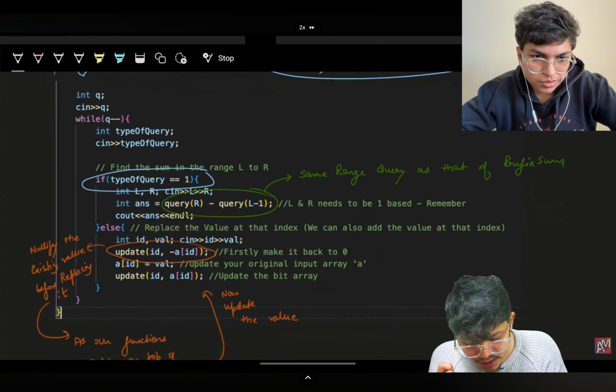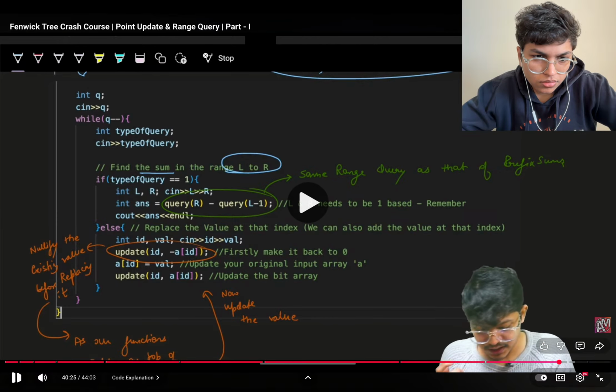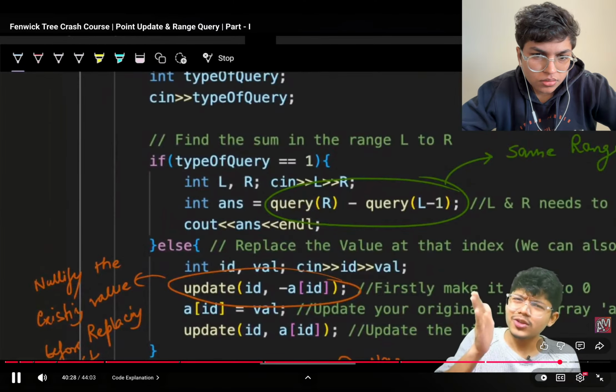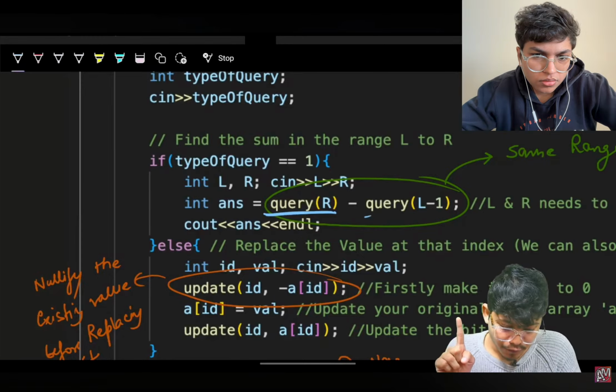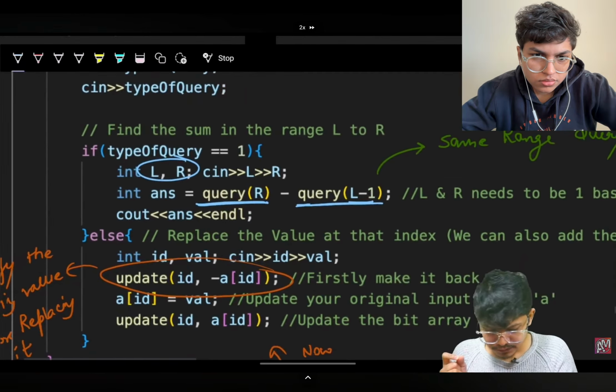Great. So now the type 1 query is, please go and find the sum in the range L to R. When you have to find a range sum, as I told you, go and ask for query of R minus query of L minus 1. Because you remember, query will give you the sum from 1 to R, and query of L minus 1 gives you from 1 to L minus 1. You have to find for L to R, and simply get the answer.